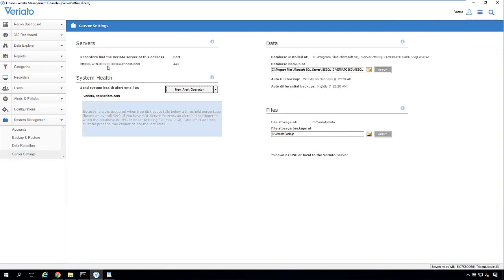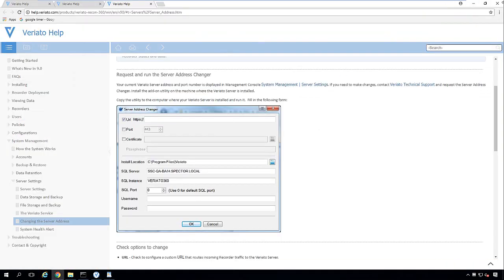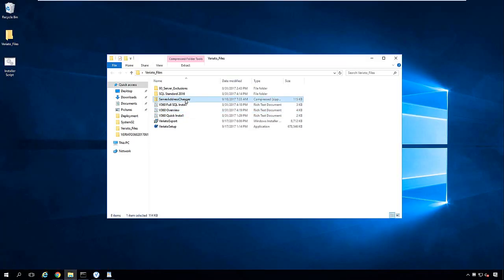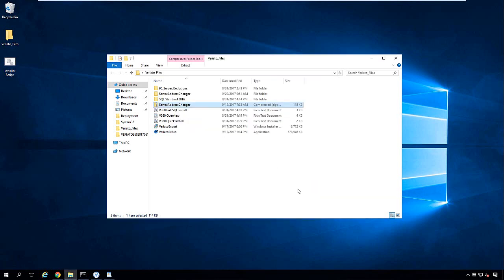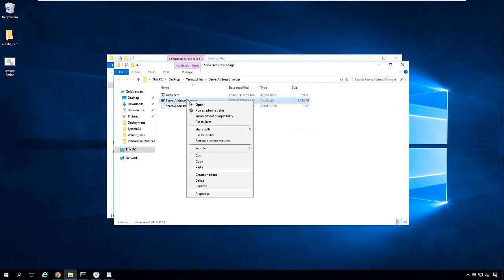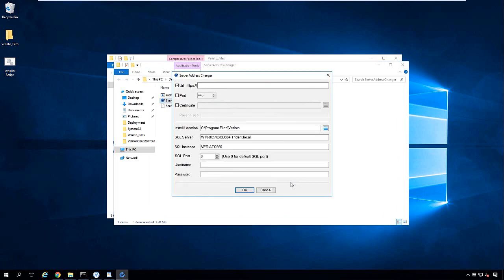So this is what it's going to try to resolve to, and this is an internal address, so of course the clients won't be able to see it. So you have to have a public facing address, whatever port you decide to use, then you can use that tool. It's right here. So this is part of the setup folder, and you just run it as administrator.